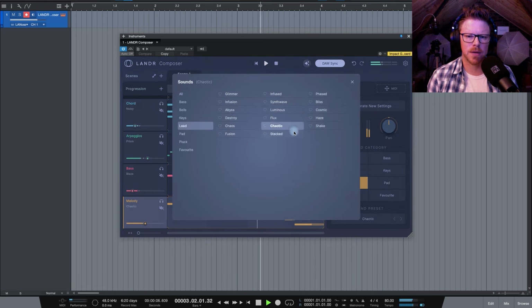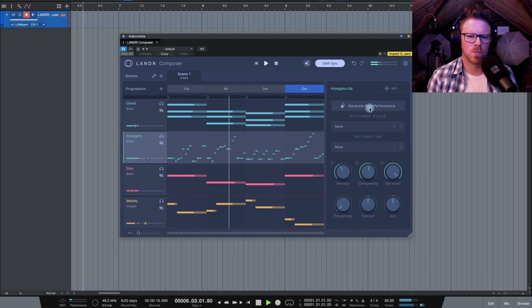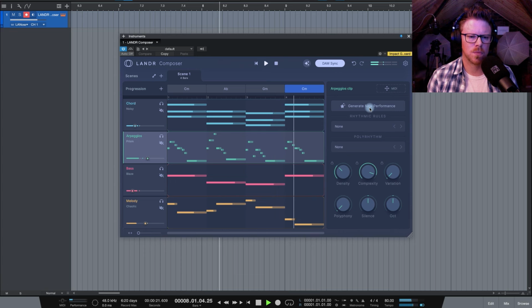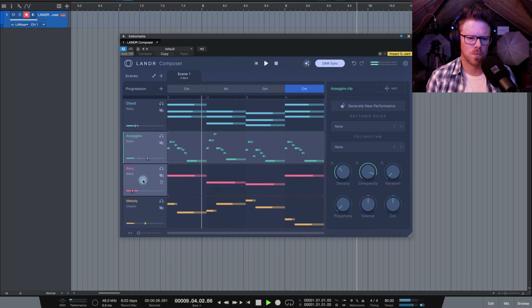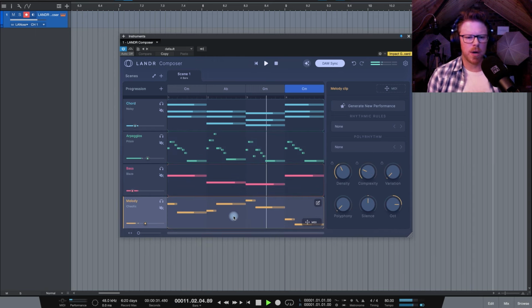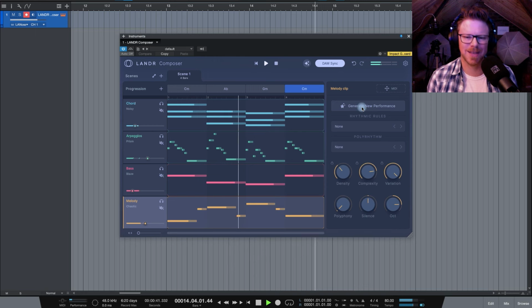Play around with the sound. Generate a different arpeggio. Nice. Now if I want a different melody again, let's generate a new one. Give me ideas.